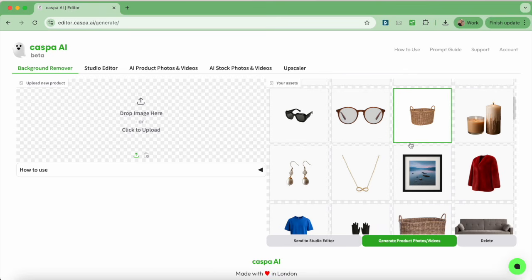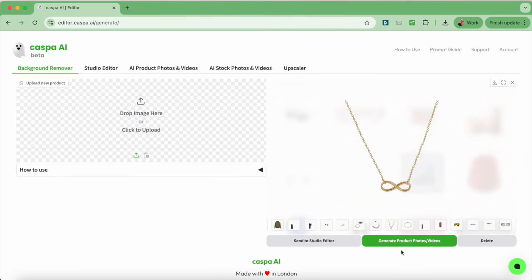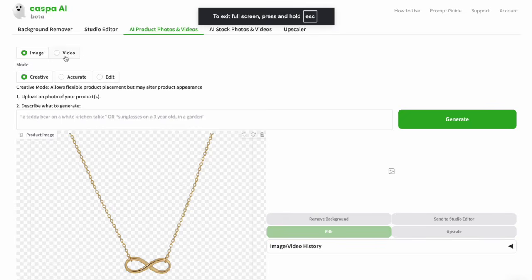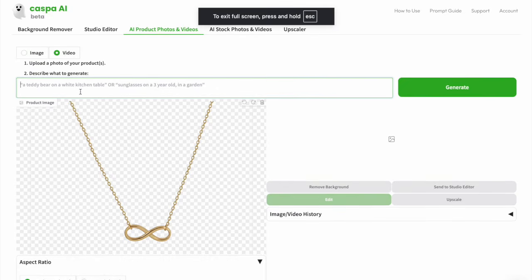Here, I'm on the background remover tab. I can upload a photo or use one I uploaded previously, which would be in my assets. Then I'm going to click the green generate product photos/videos button to send it to the third AI product photos and videos tab. Once it's in the third tab, you can see the default mode is images, so click on the video mode.